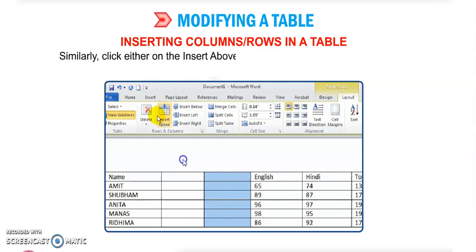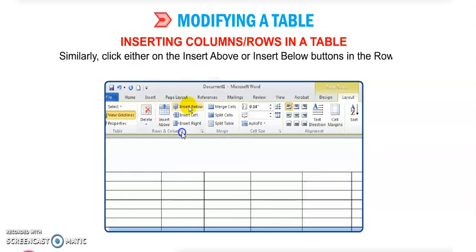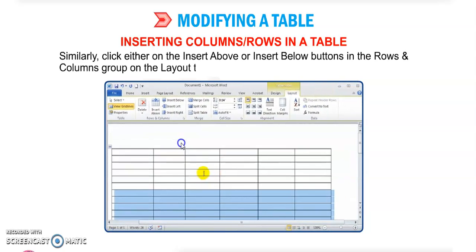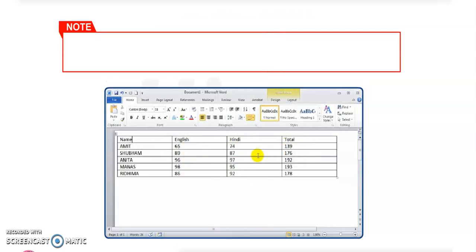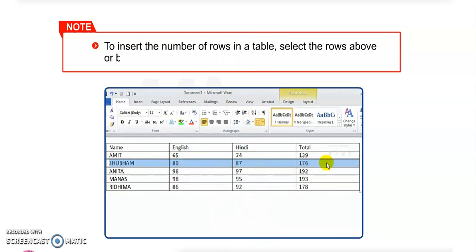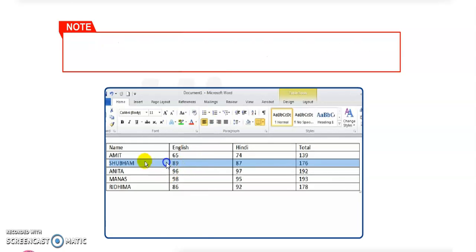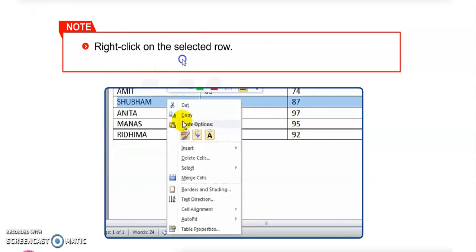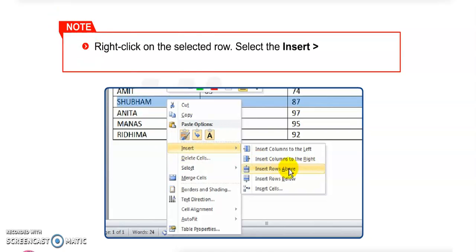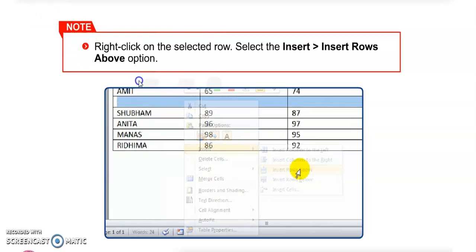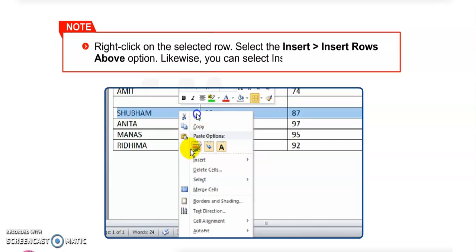Similarly, click either on the Insert Above or Insert Below buttons in the Rows and Columns group on the Layout tab to insert a new row. To insert a number of rows, select the row above or below which you want to add rows. Then right click on the selected row. Then select Insert and the Insert Row Above option.